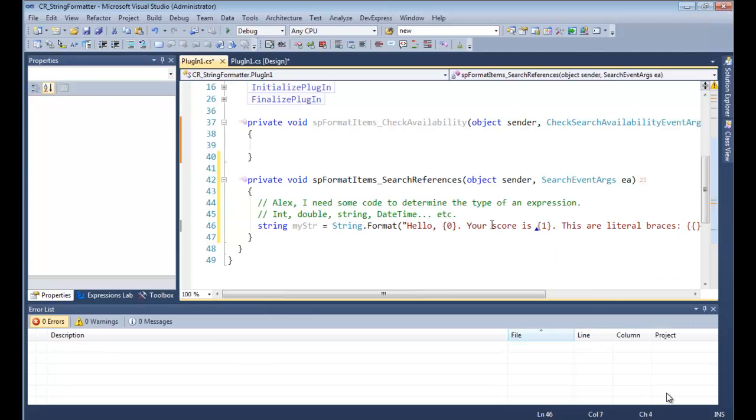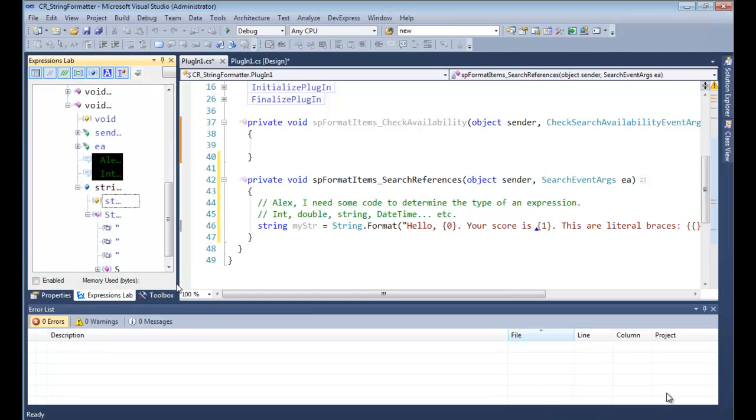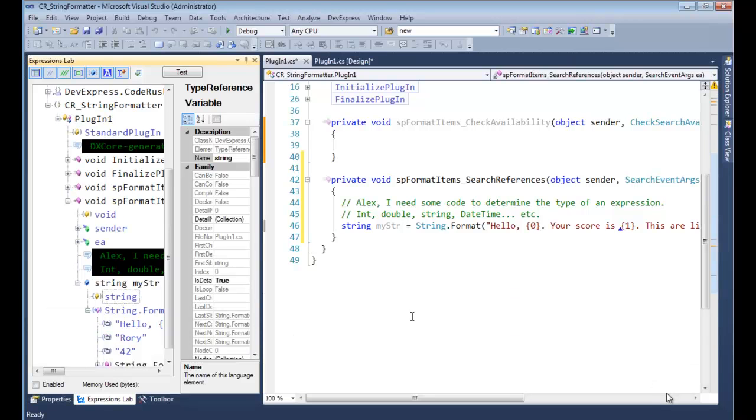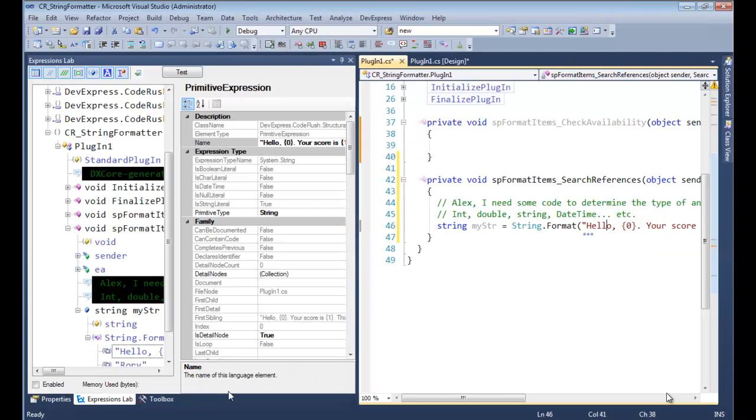All right. So now we have some pieces over here. Let's look at it in the expressions lab. Let's get rid of this so we can see more code, and move this over here. So we're inside the expressions lab. The caret is in a primitive expression.